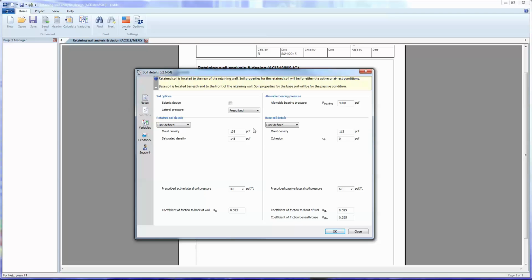Now you can just enter in your densities, prescribed active and passive pressures, and your coefficients of friction for both the retained and base soils. For this example, we will just leave the defaults. Don't forget to adjust your soil bearing pressure if needed.